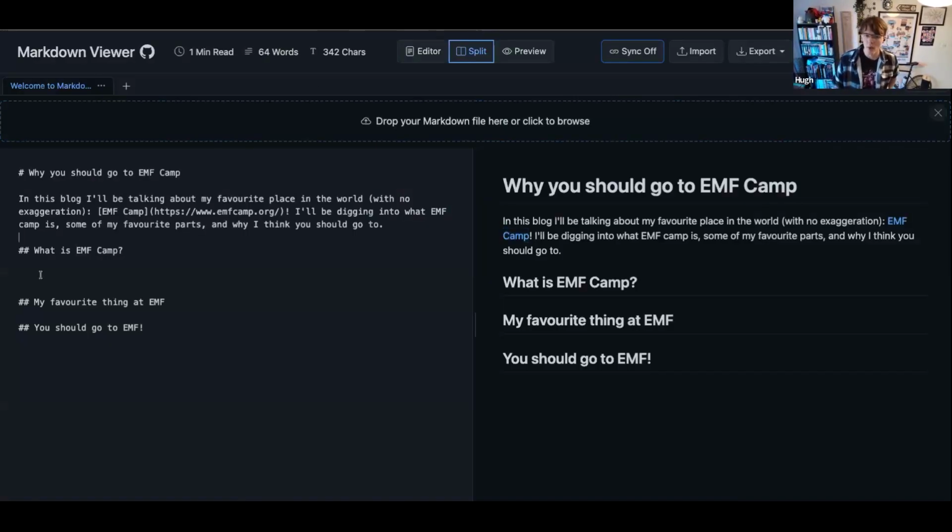Next up, I am going to apply some formatting to my text. So I said that EMF camp is my favorite place in the world. I want to italicize that for emphasis. So I'm going to put a pair of asterisks on either side, and you'll see that it puts that text in italics. If I want to really emphasize it, maybe I'll put it in bold, and I can use 2 doubled up asterisks to create bold text. I'm going to keep that italic for now. And I might, in fact, put why I think you should go to in bold, because I think you should really go to EMF camp because it's really fun.